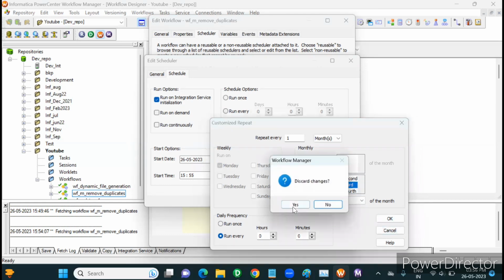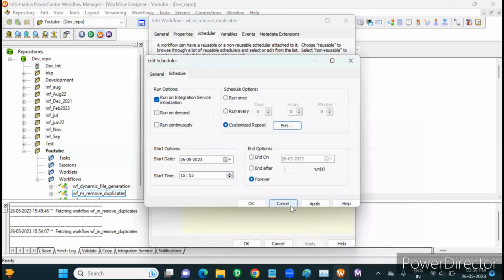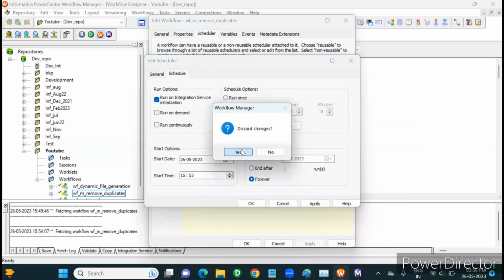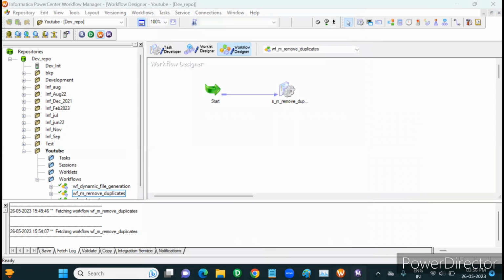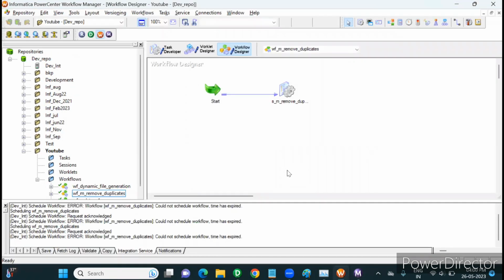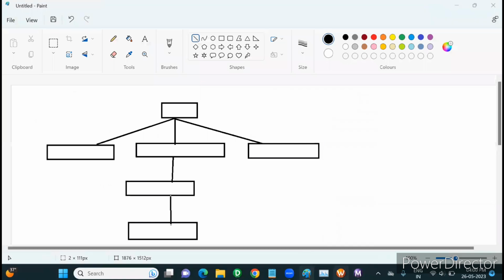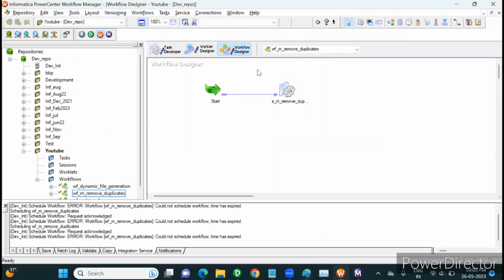So yes, I'm canceling this one. So you can see now, we can schedule jobs at the Informatica level, and we cannot set dependencies at the Informatica level. It's very difficult to set the dependencies. We can do that also, but after completion of our first job, we need to create one trigger file.